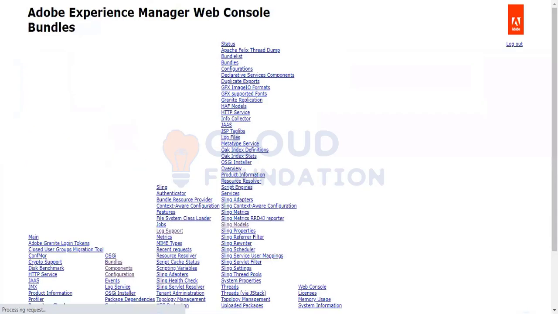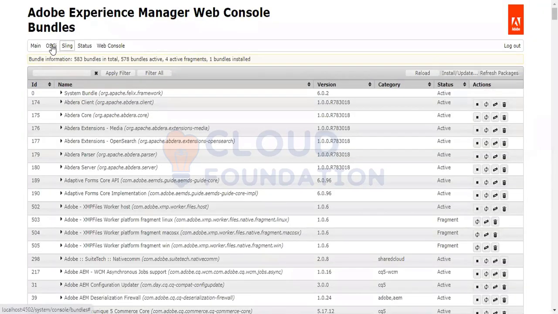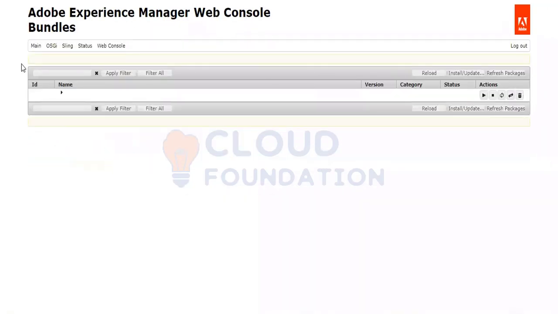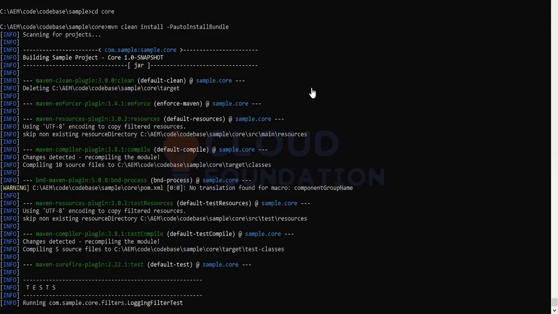So inside the system console, we have the bundles. It will automatically take you to the bundles, or in case you want, then OSGi bundles. Here also it lists all your bundles, all the bundles out of the box or your company's, all those bundles are listed.